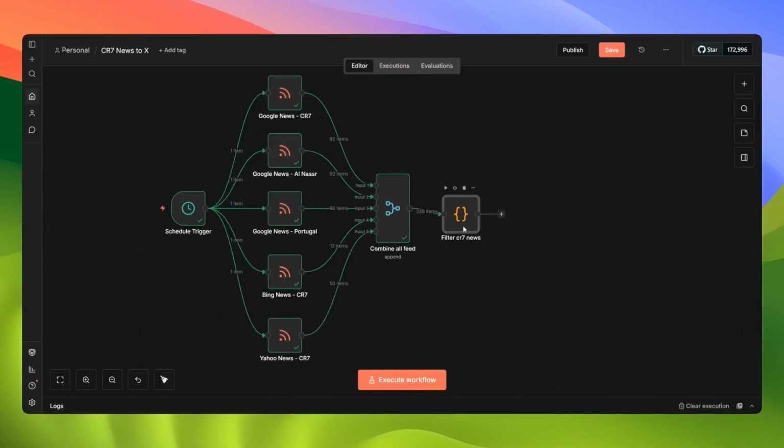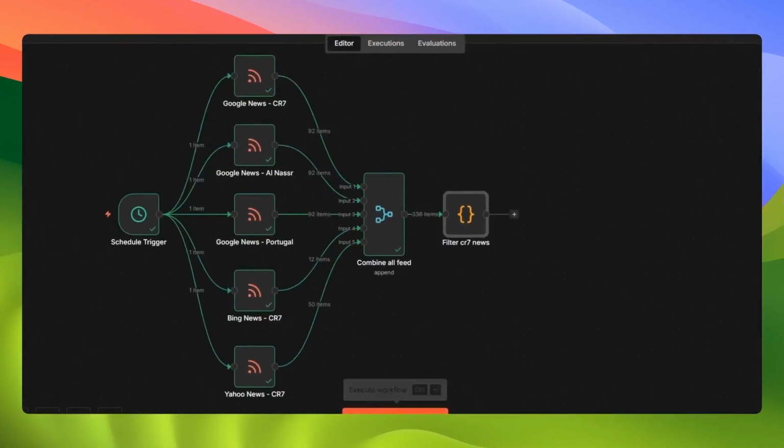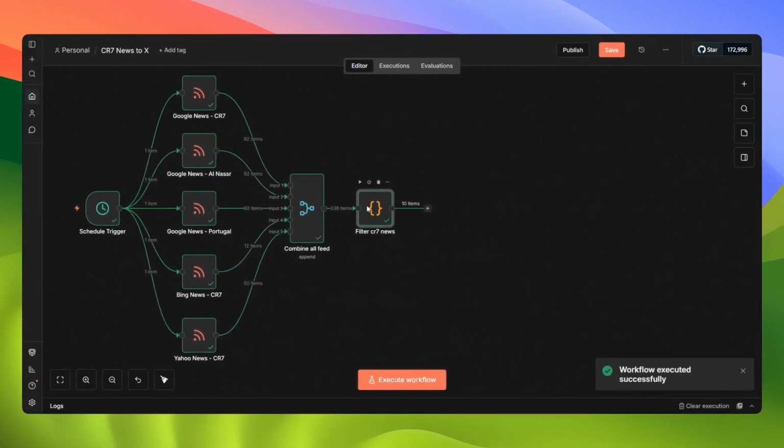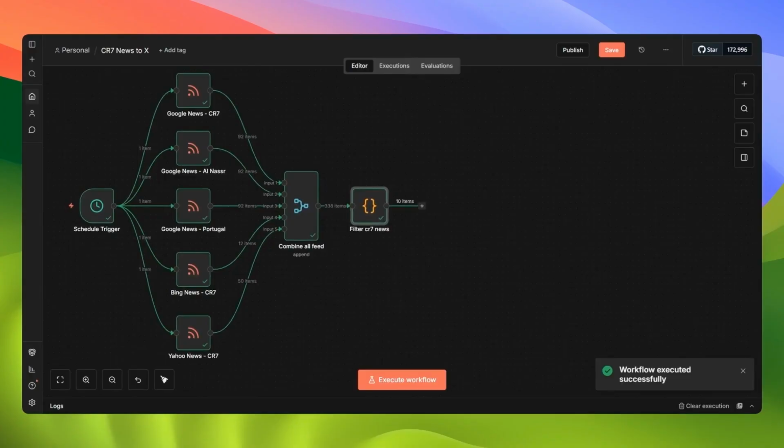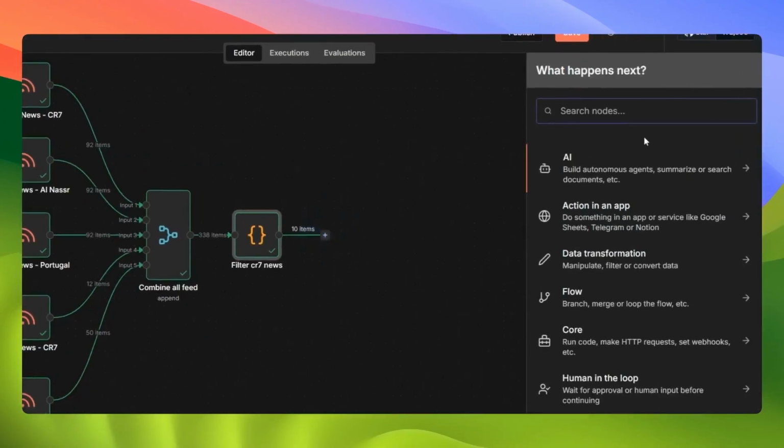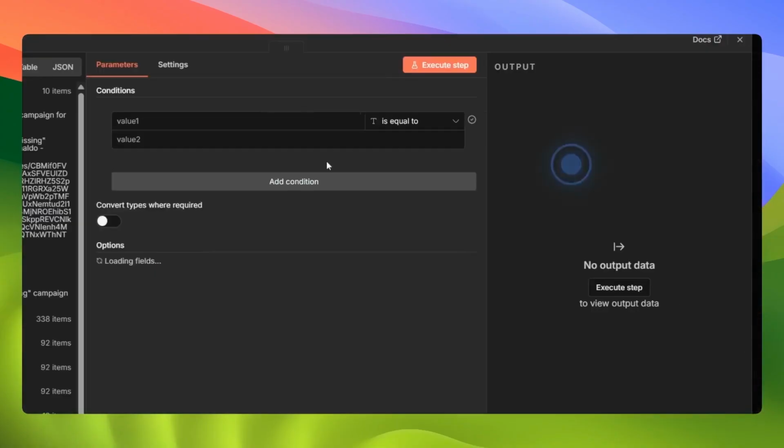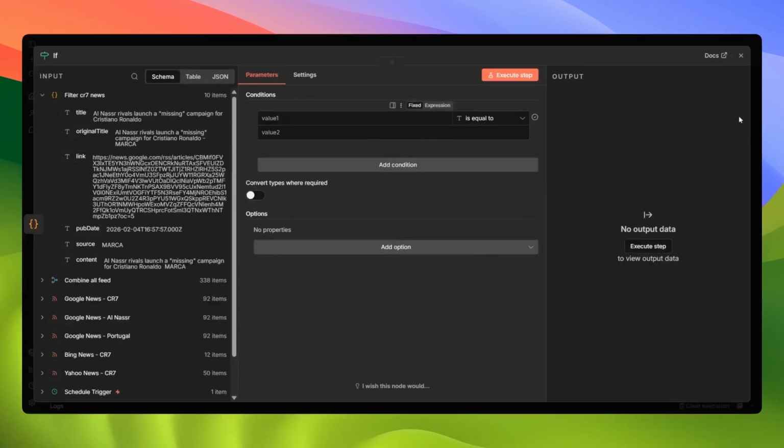So that's basically what this node does. It makes sure that there's no duplication and filters the content. So from 300 and something items, you can see that we only have less than 20 items. We have 10 items. And so next we're going to add an if node.